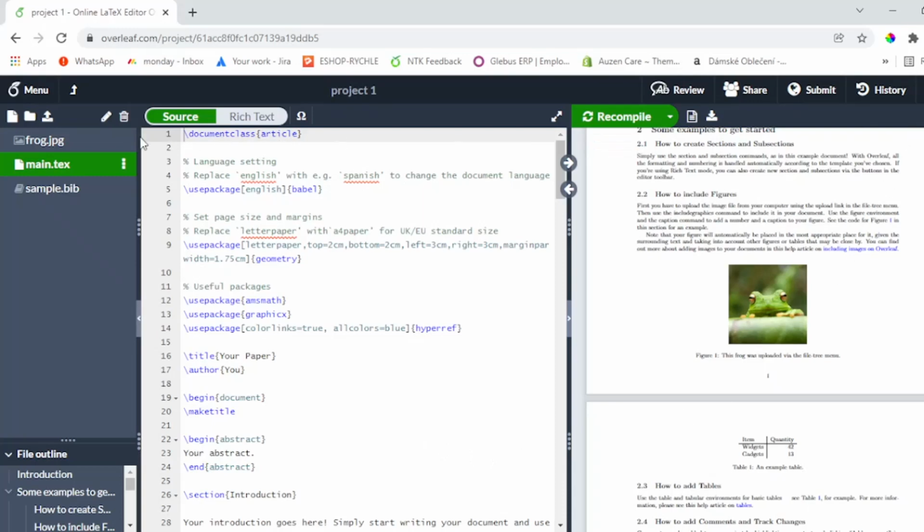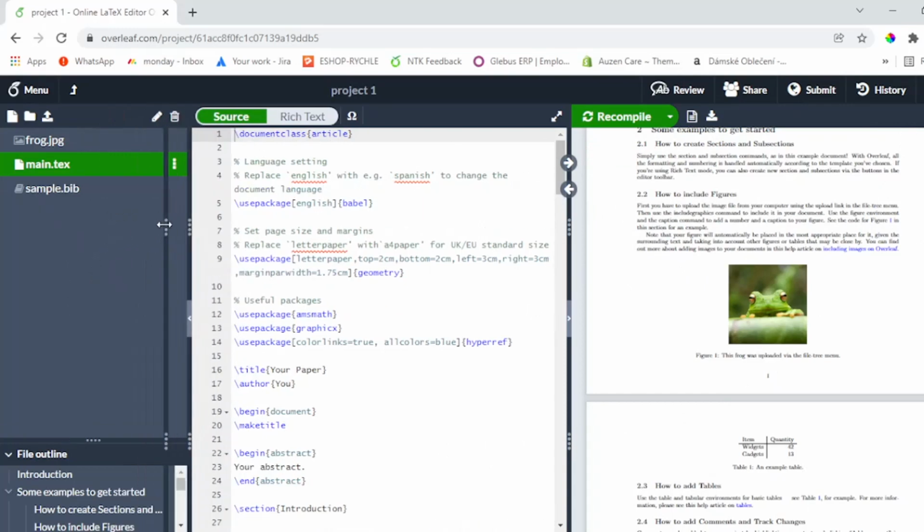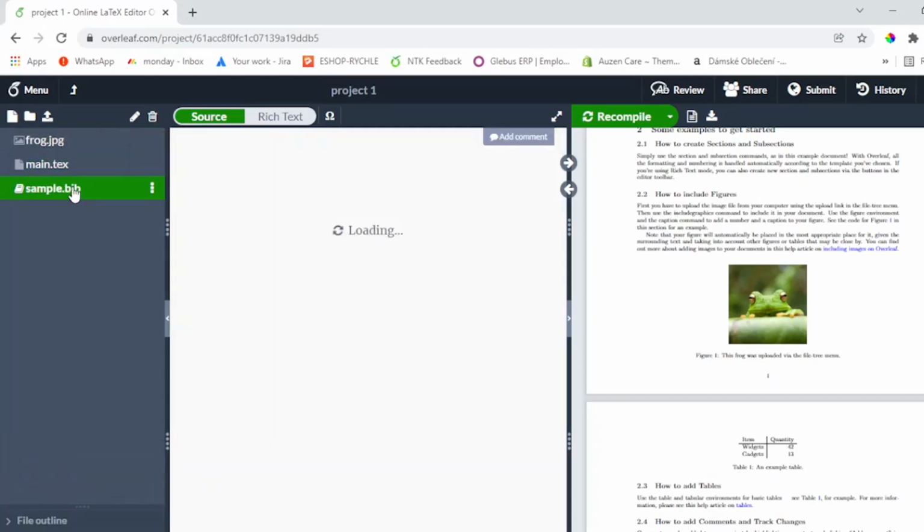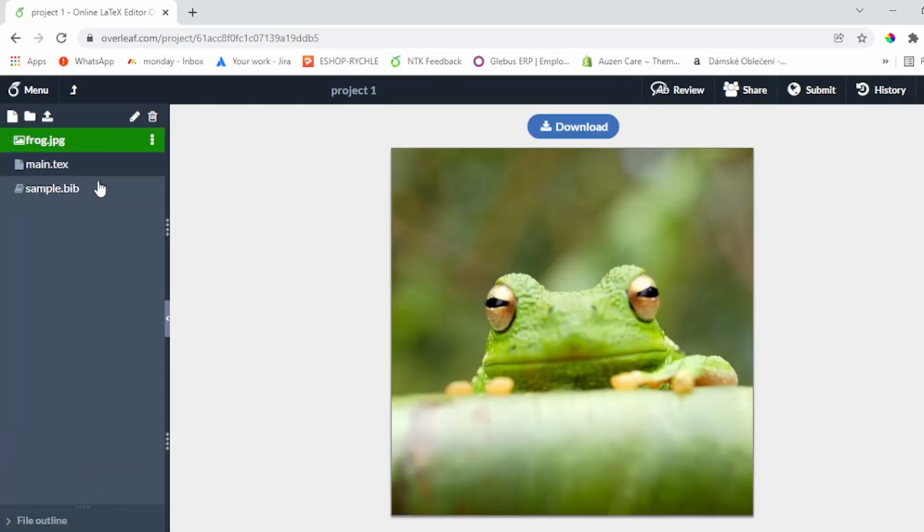So you will have three parts, as you can see. The left part will be the navigation part. You can resize it, and it will contain all the files of your project. You can create a new file, create a new folder, upload files or folders, rename the files, and delete the files. So it's very easy to navigate between the files and to make additions to those files.